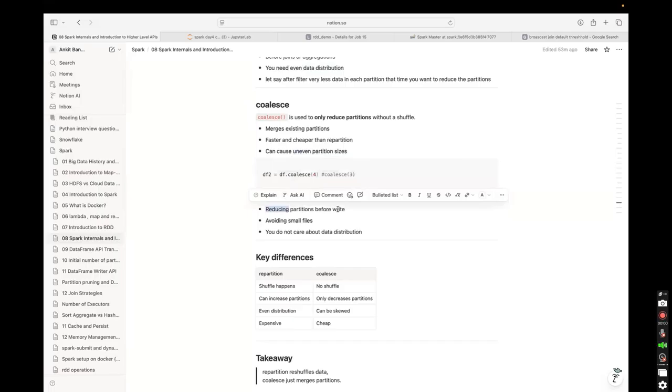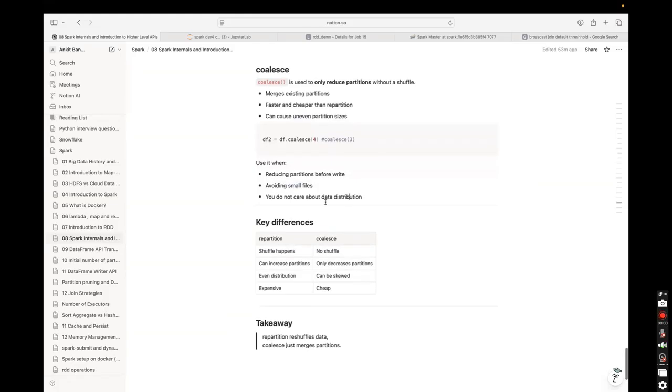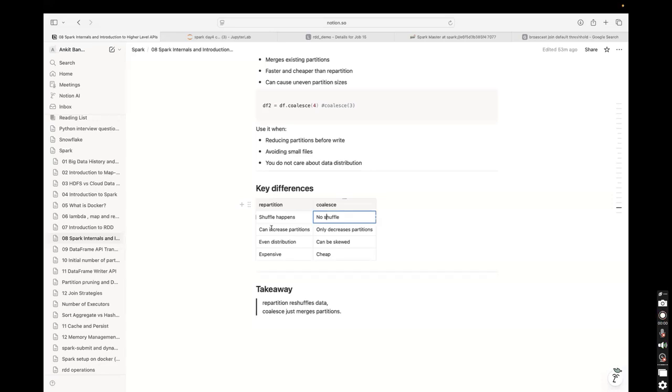Use it when reducing partitions before write, as I said. Sometimes before writing, instead of creating 200, 150 or 100 files, we want 4 files or 8 files. So we can reduce that. We want to avoid small files. You do not care about the data distribution being even. In that case, coalesce can be used. With repartition, a shuffle happens, and it can increase or decrease partitions. With coalesce, there is no shuffle, and it can only decrease partitions. Repartition gives even distribution but is expensive; coalesce can be skewed but is cheap. Repartition reshuffles data, coalesce just merges partitions.